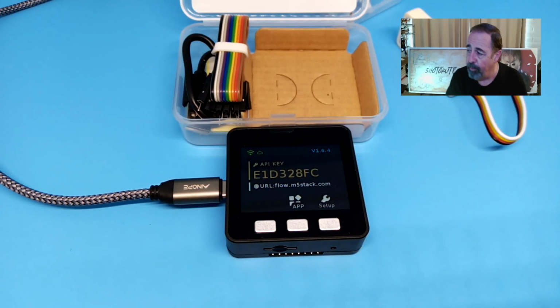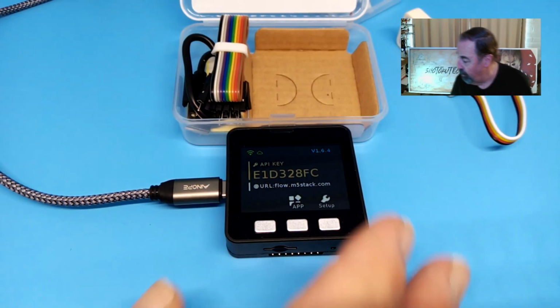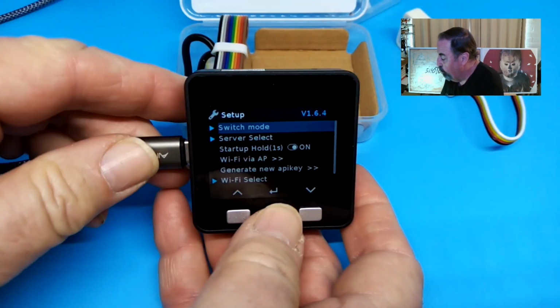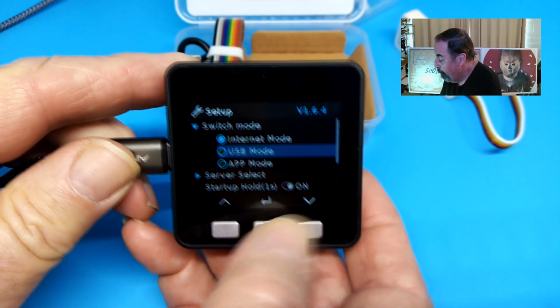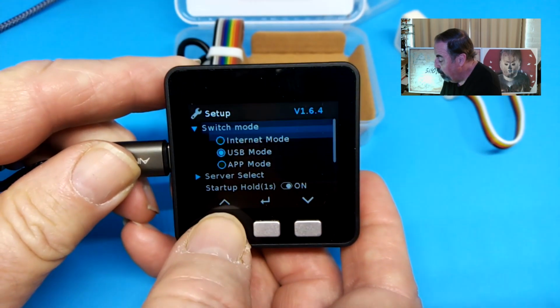Because we have it set up for Wi-Fi, we're going to go back into the setup here and switch the mode to USB. Then we're going to reboot.